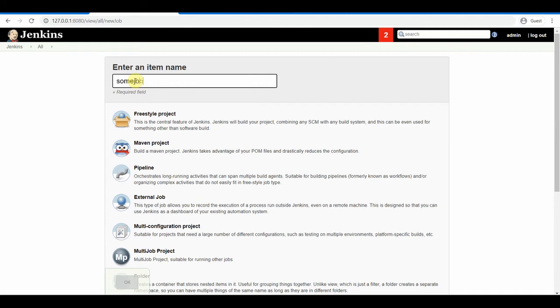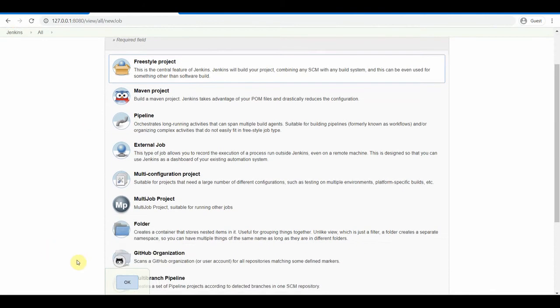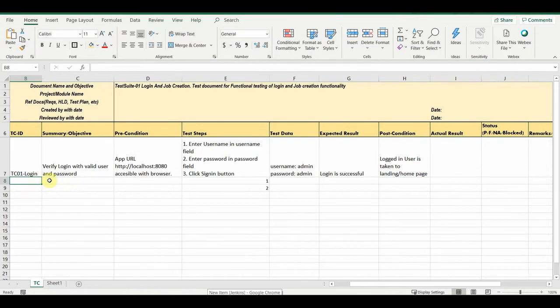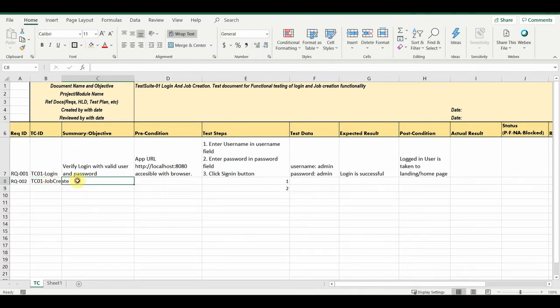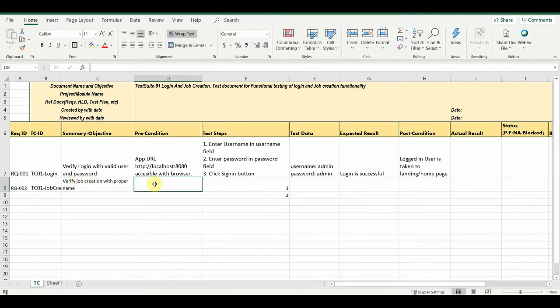So we just put some job here, and then we have to select a freestyle project and click OK. So let us come back here and say, for example, I put something like 002. For the test case, just copy this test case, job create, and then we will write verify job creation with proper name. And then what should be in the precondition?